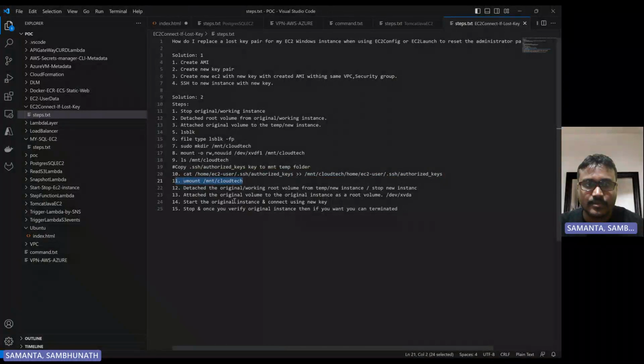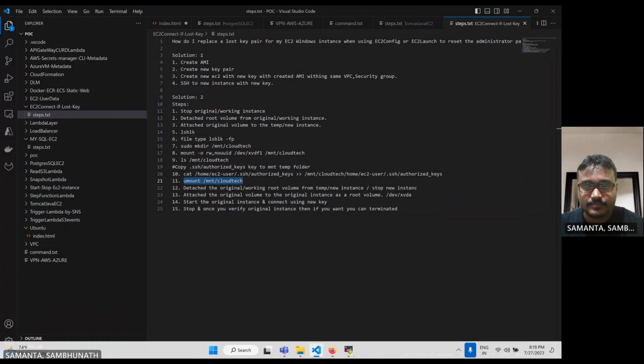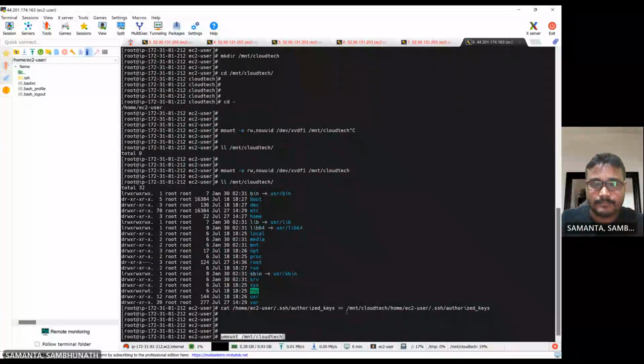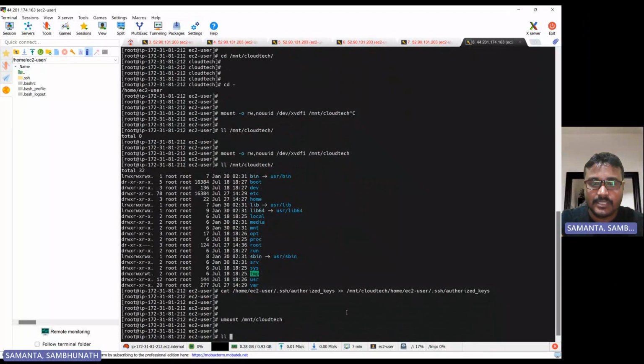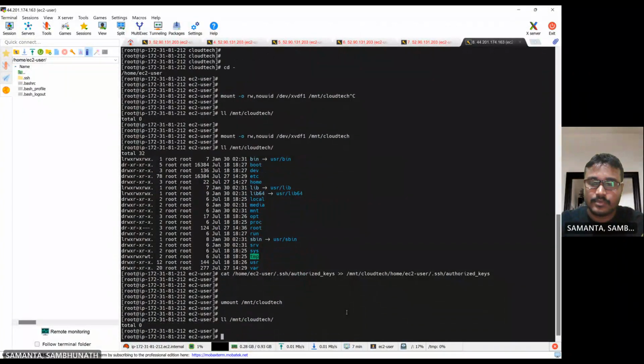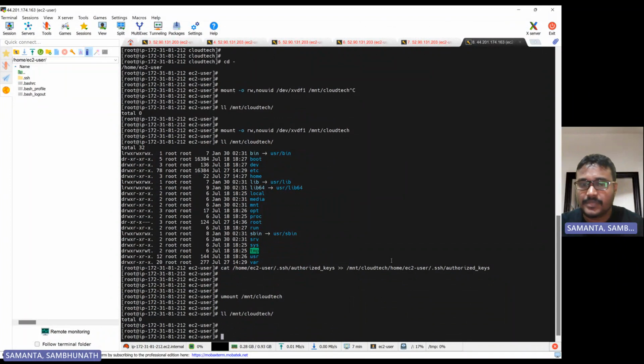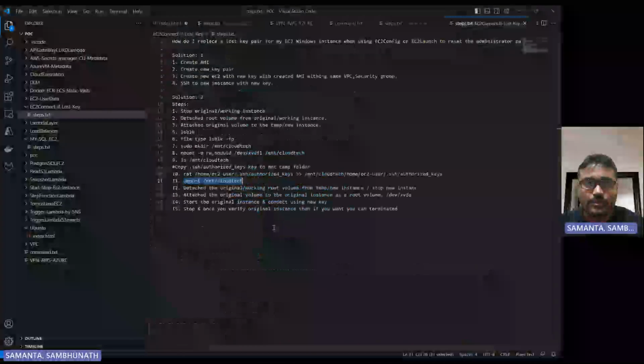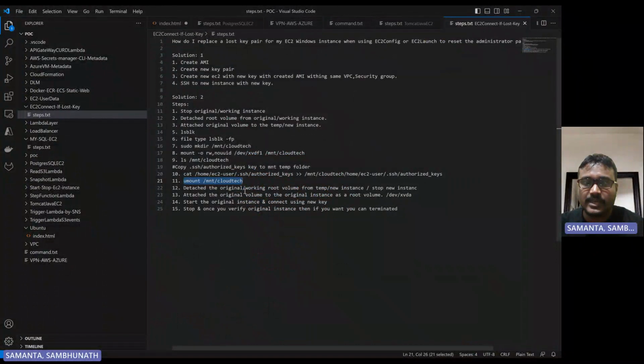So now we can unmount that. So this is the unmount command. Now if you see in this folder, nothing will be there. Mounted, right? Everything: we mount, copy, and unmount. Now what can we do? Now this step: detach the original working root volume from the temp or new instance, stop the new instance, and then attach that to the original instance. Then the original instance we can connect to by using the new key. So let me show you that.